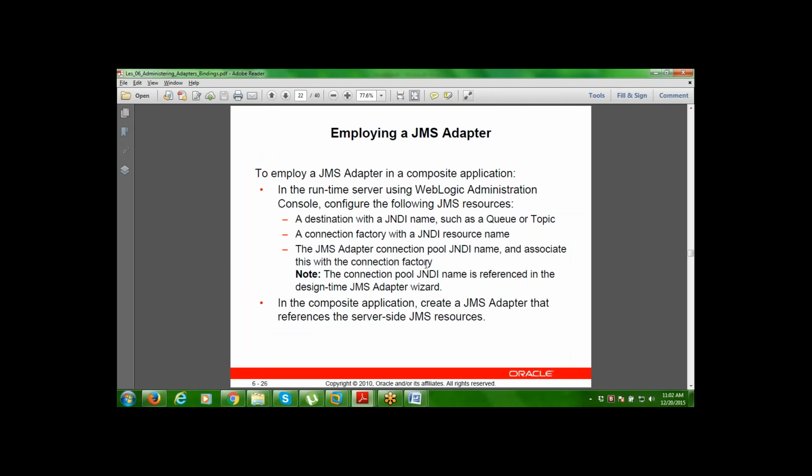Right. So to apply the JMS adapter in the SOA composite application, in the runtime, in the WebLogic Server administration console, I need to configure the following resources. First, I need to configure the destination with JNDI name, such as queue or topic, and connection factory with the JNDI resource names. Then I need to configure the adapter connection pool JNDI name associated with this connection property. Right? The design-time JMS adapter developers will use these details and configure the JMS adapter with these details that reference the server-side resources.